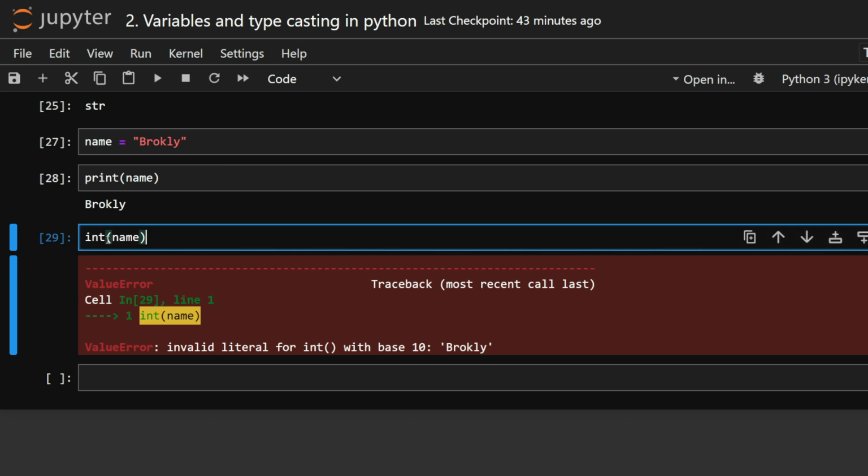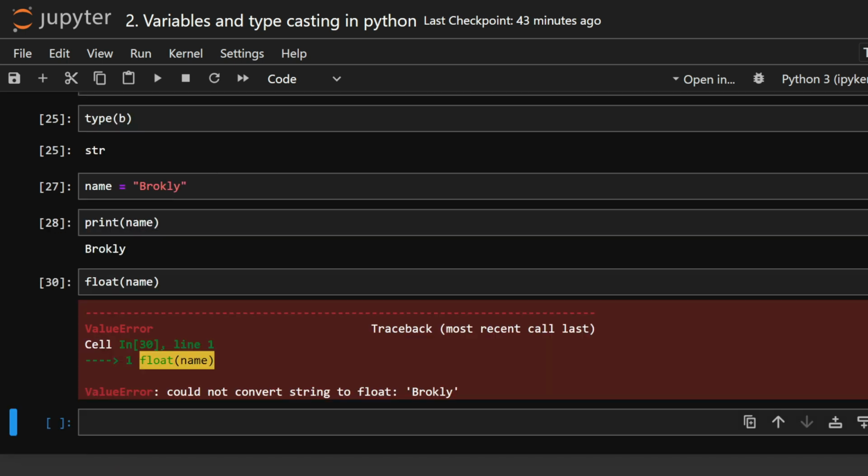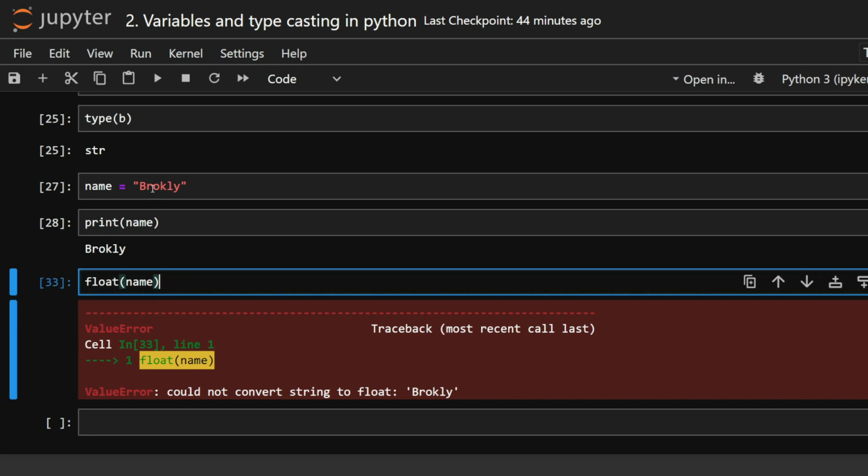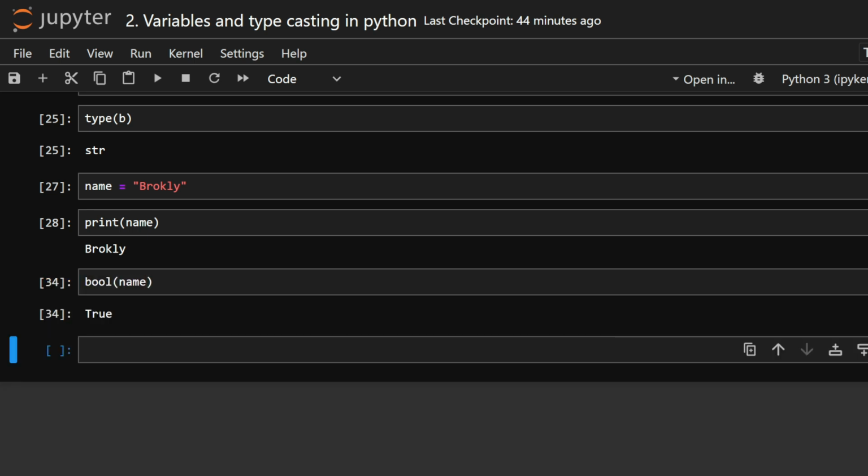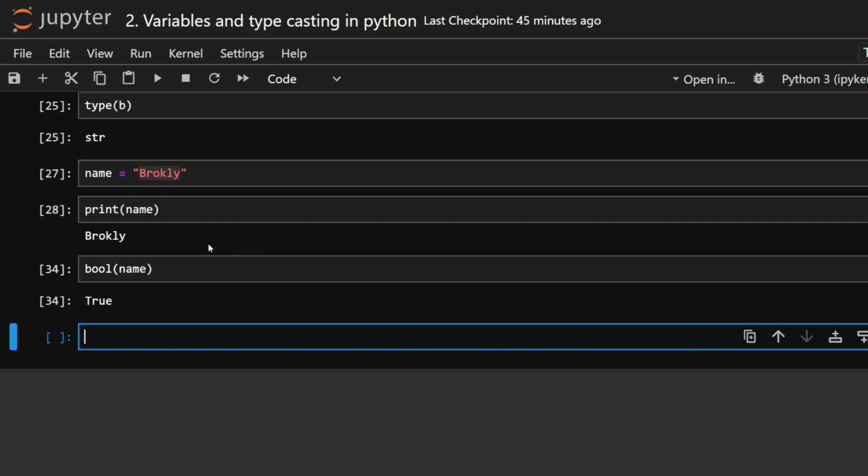Okay, in a similar way you cannot convert this string into a float. It will give the same error here, but you can convert this broccoli string data type into a boolean data type. So just write here bool, and it will give True. It means that the name broccoli is stored in our name variable, so it gives a True boolean type. Okay, so I hope you understand about typecasting.